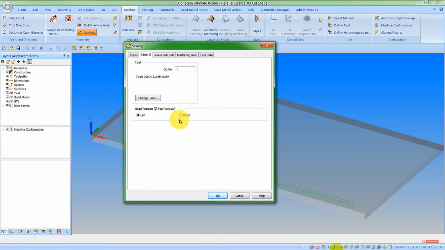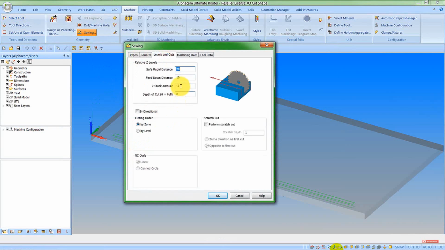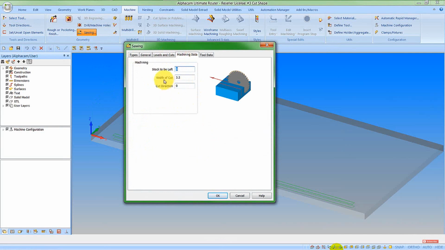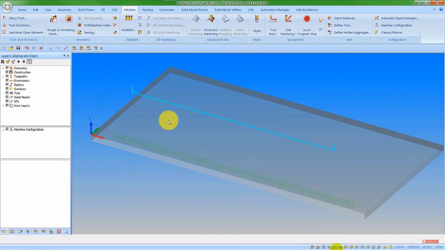Looking on the General tab, we can obviously decide whether we're going to be left or right. For this feature, the tool will always be vertical. And for Z levels, I'm going to go no scratch cut required. Machining data now to 3. And what we now get is a series of cuts to cut the feature.